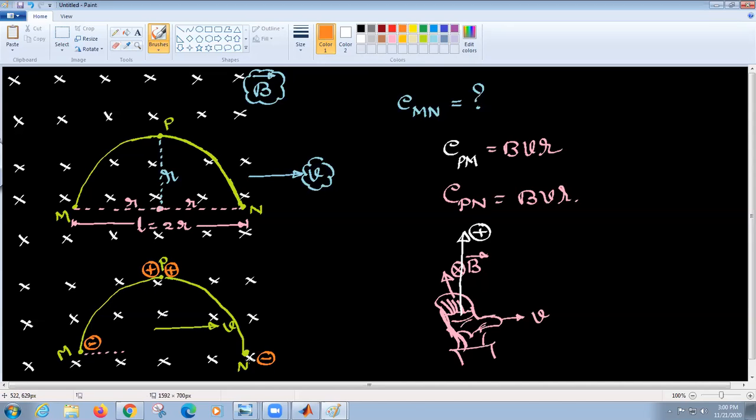Now you tell me, EMF induced equal to what across MN? BVR, sir, both sides same. Now you tell me one point. Let me redraw this. I take the potential difference across this MP. I get negative potential here first, across MP, and then at P I have positive potential. Yes or not? Yes, this one we can take like that.